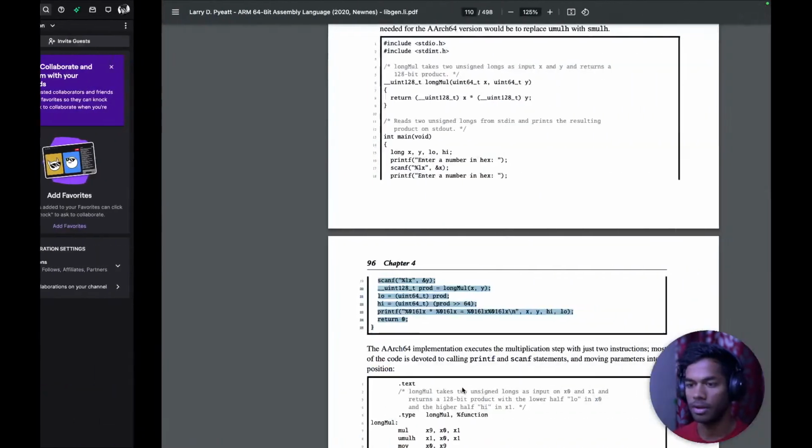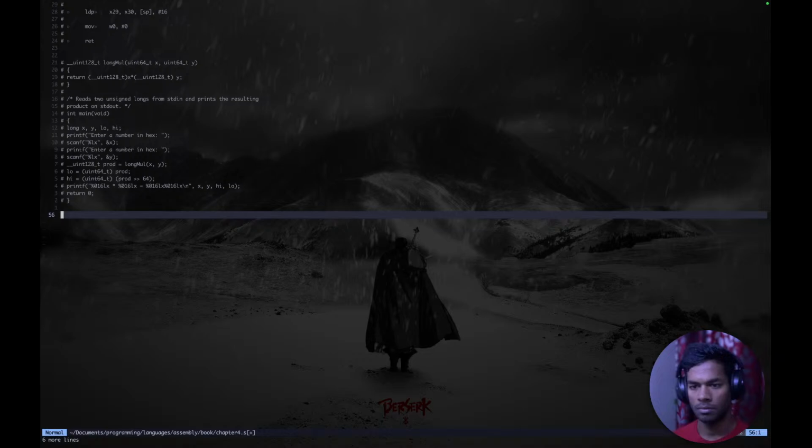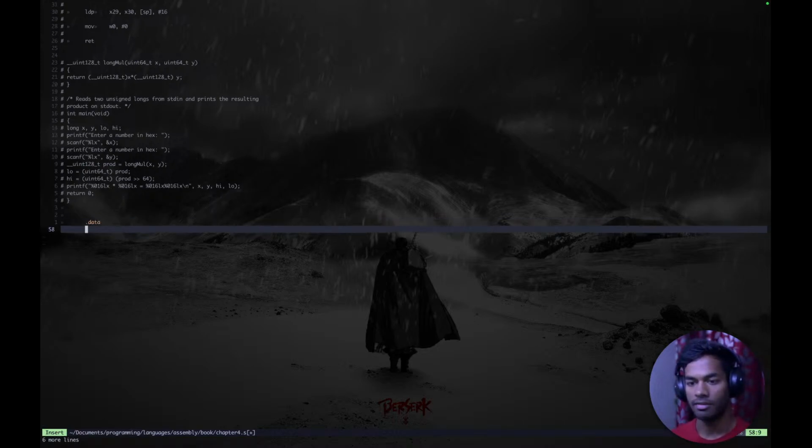Yes. Now we can convert this. Just press ZZ and the screen centers itself. Now in the dot data section, I have to get two memory locations to store the result, to store the return value of the scanf function, right?